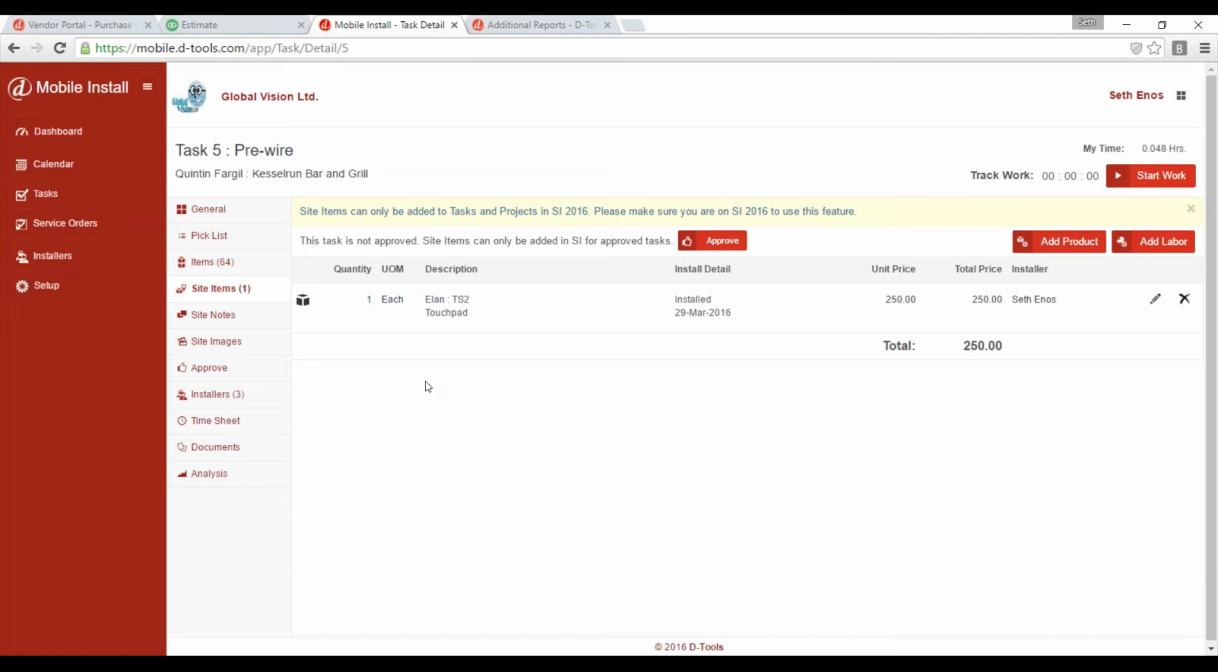Now, in order to get these site items, by the way, to synchronize back down to SI, just like with a service order, you have to approve the site items. The intent of this is to get a client signature off on it. This wasn't part of the original agreement. If I'm putting in this touch panel out here in the field, that's not part of the contract you sign. You might want to get some sort of agreement from them on that. So we did build that, of course, out here into tasks. So let me do that.